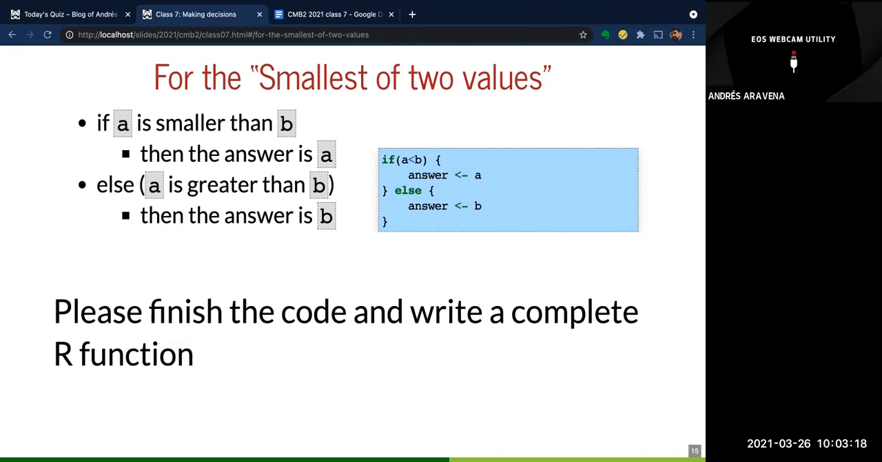Turn off my camera. Turn the camera. Come, camera. Come, wake up. No, it didn't come back. I don't know what happened with my camera.